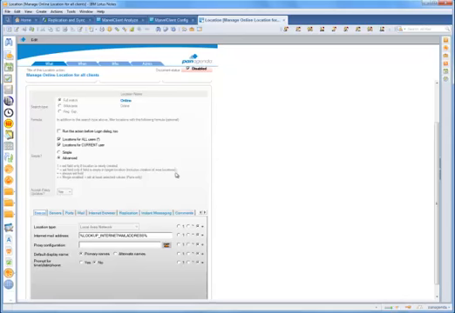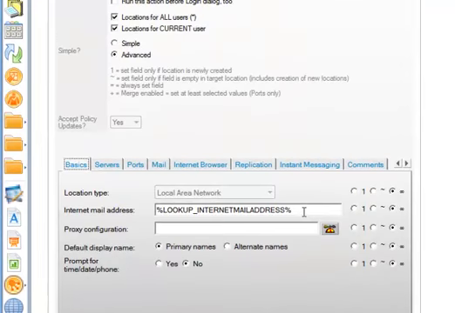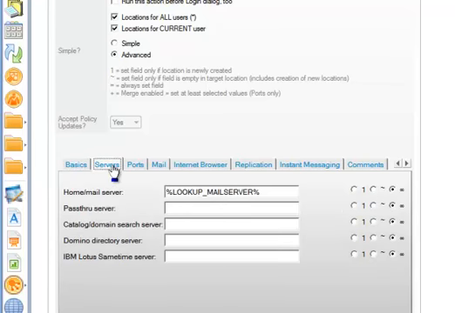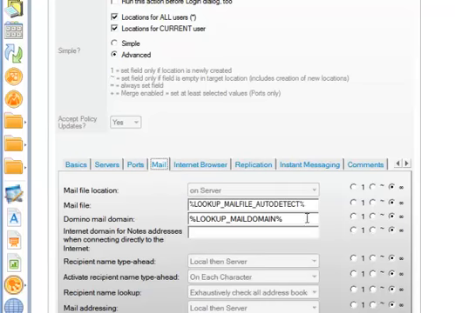Since your users point to different servers and your users have different internet mail addresses, what we do here is simply deploy a lookup variable which causes the Notes client to go ask in the server-based directory, tell me what my internet mail address is supposed to be, tell me what my home server is supposed to be, what my domain and mail file is supposed to be, and then populate that.